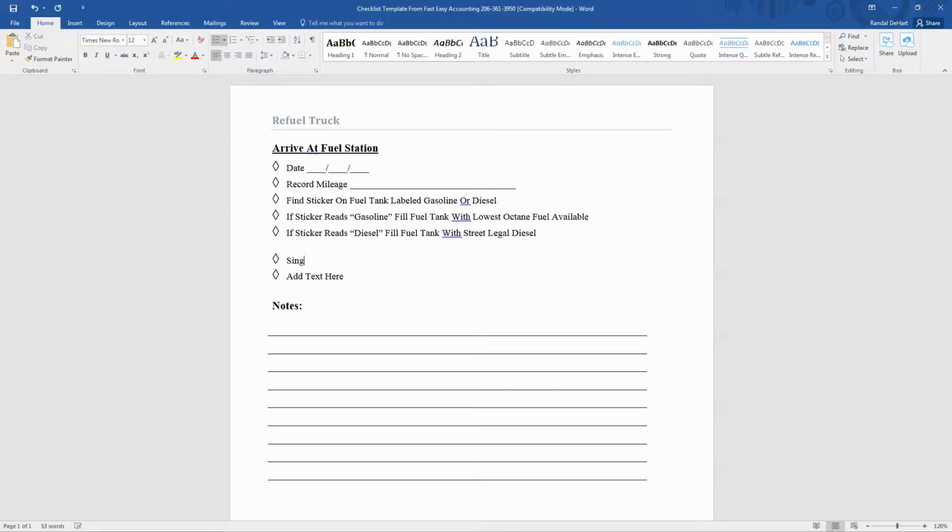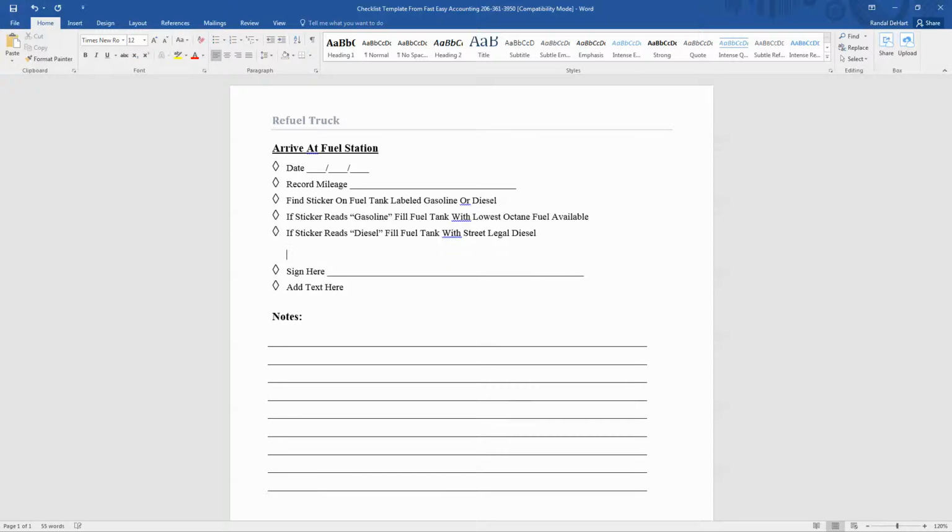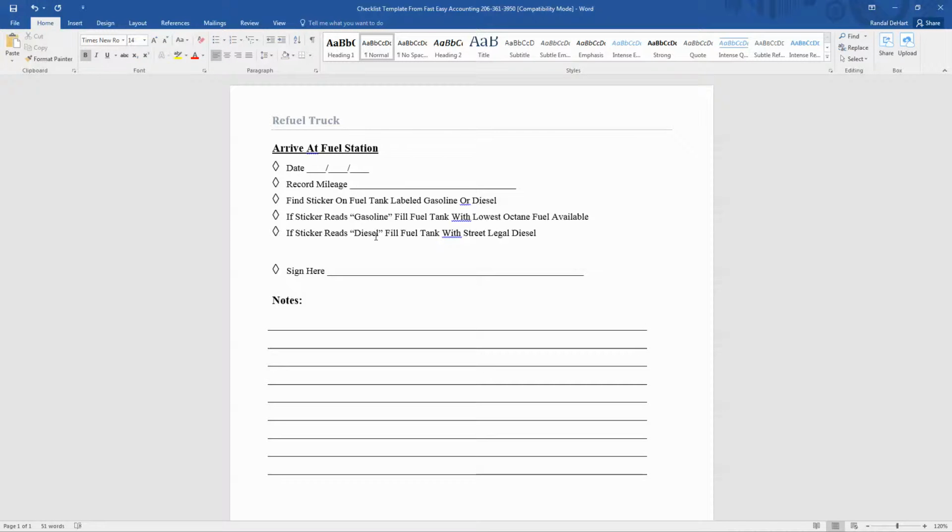I'm going to type in sign here, because a funny thing happens when people have to sign something. They tend to pay more attention. I want to leave a little space, and there's a few notes that they need to make some notes.